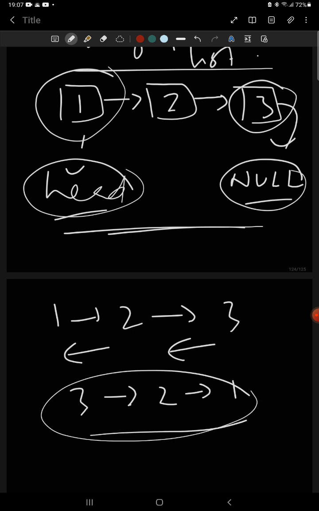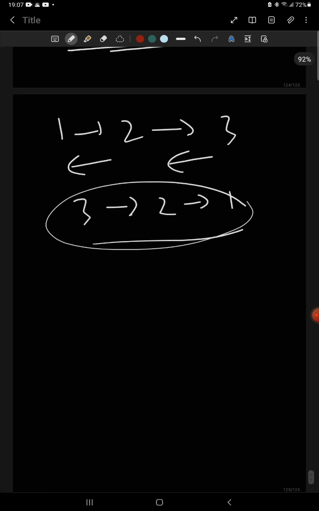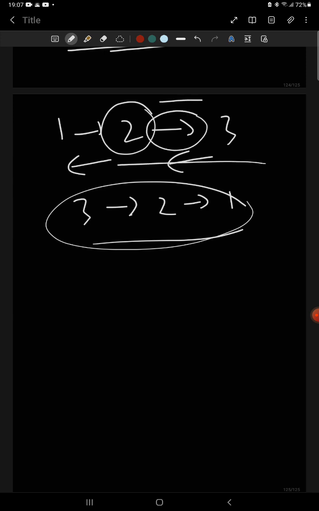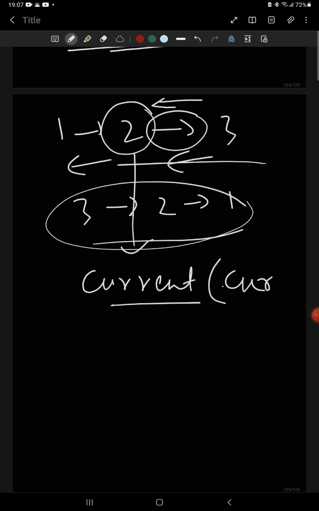In order to figure out an idea to do that, let's say I'm at this node and I want to reverse the connections, that is, from 2 to 3 when I'm going. I need to reverse this connection from here to here. How will I do that? Let's say this 2 node is my current node. Let's abbreviate this as cur.